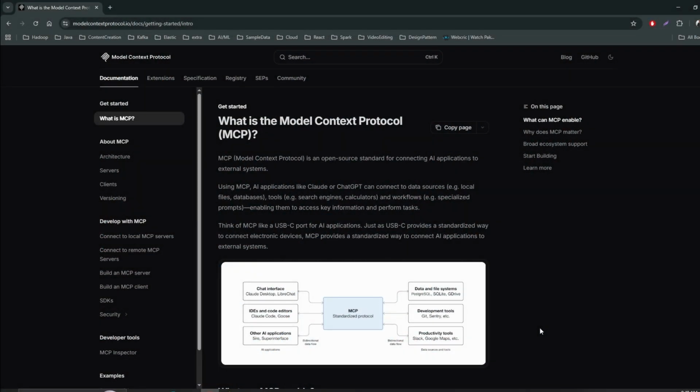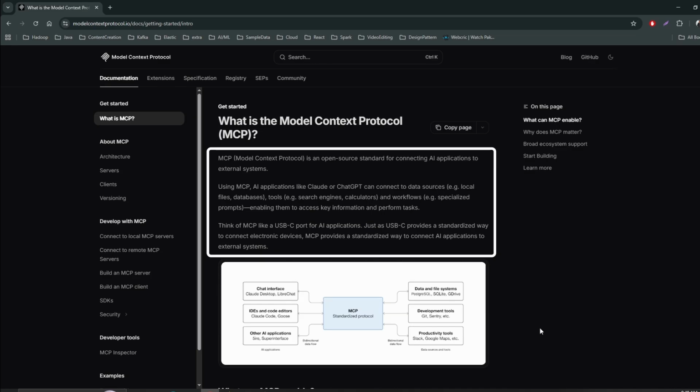So what is MCP? This is the official definition of MCP. MCP stands for Model Context Protocol. It is an open source standard for connecting AI applications to external systems. Using MCP, AI applications like Claude or ChatGPT can connect to data sources, tools and workflows, enabling them to access key information and perform some tasks.